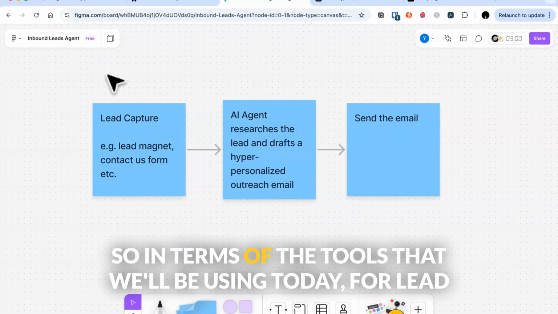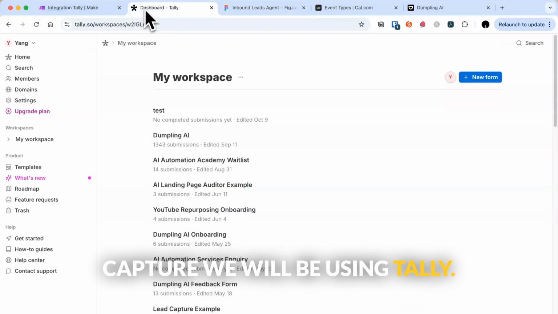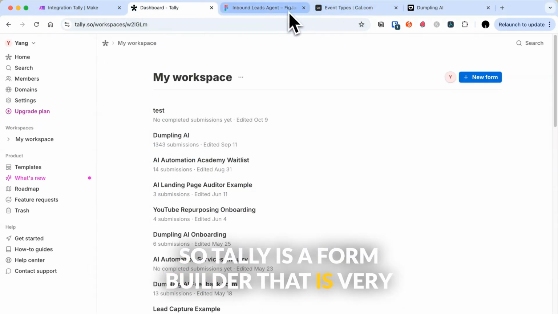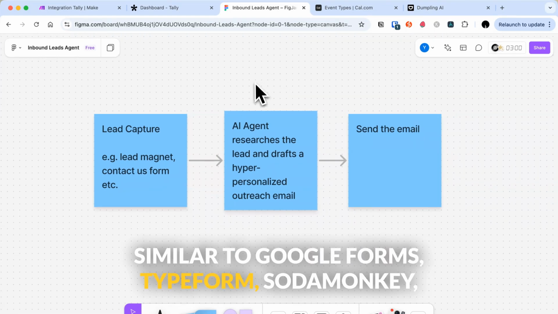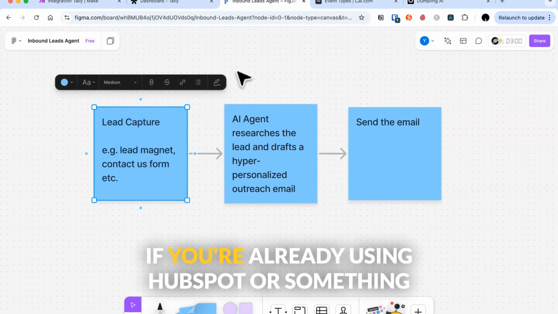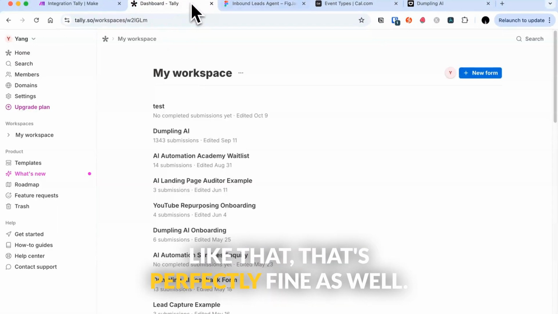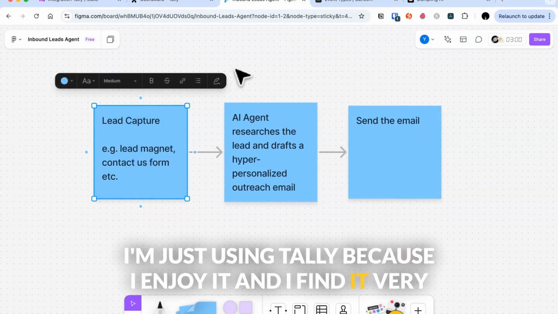Cool. So in terms of the tools that we'll be using today, for lead capture, we will be using Tally. Tally is a form builder that is very similar to Google Forms, Typeform, SurveyMonkey, all that sort of stuff. And you don't have to use Tally, you can use whatever tool you use. If you're already using HubSpot or something like that, that's perfectly fine as well. I'm just using Tally because I enjoy it and I find it very easy to build forms.